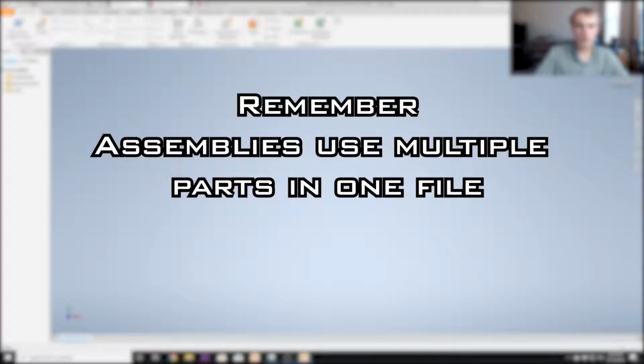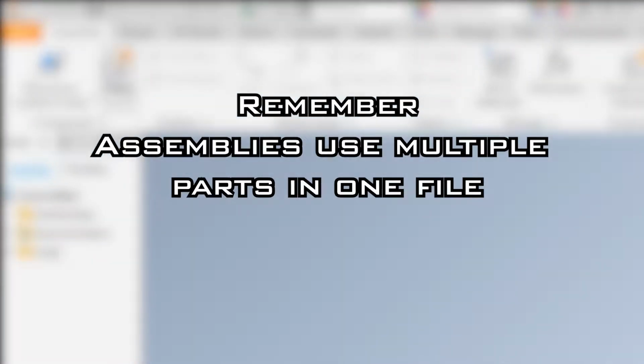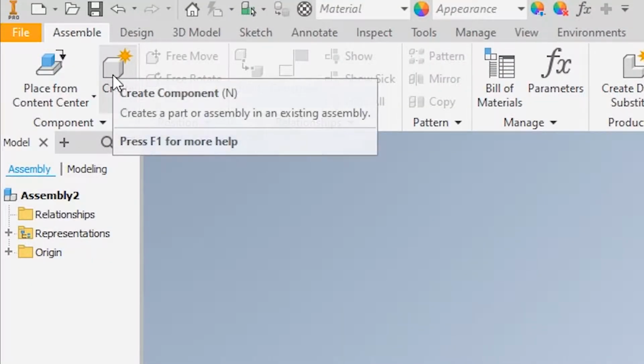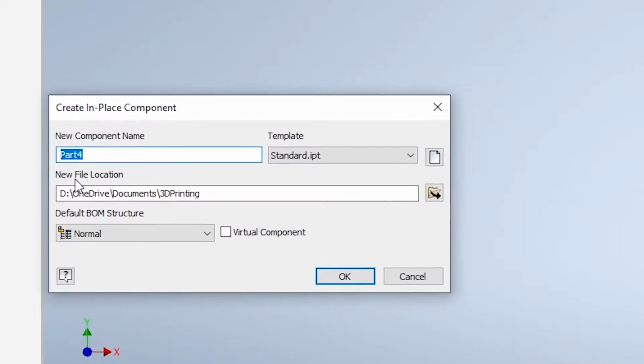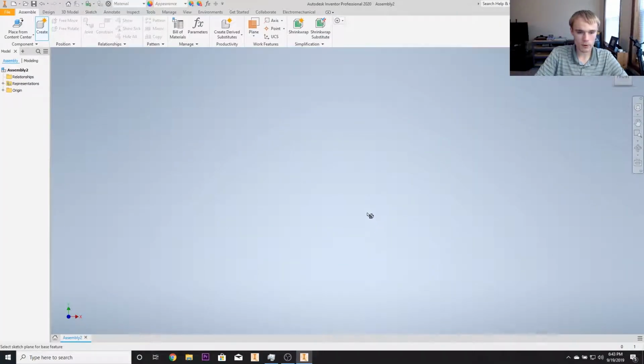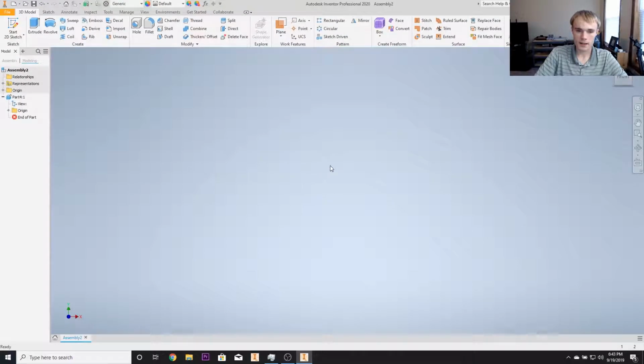Okay, so now I'm going to show you how assemblies work. Now assemblies, you have to start with creating an object. We're going to go over here, press create. We're going to name the part. It's going to be part 4, and then we click anywhere on this view window here. Click, there you go. Now you're in the object mode.